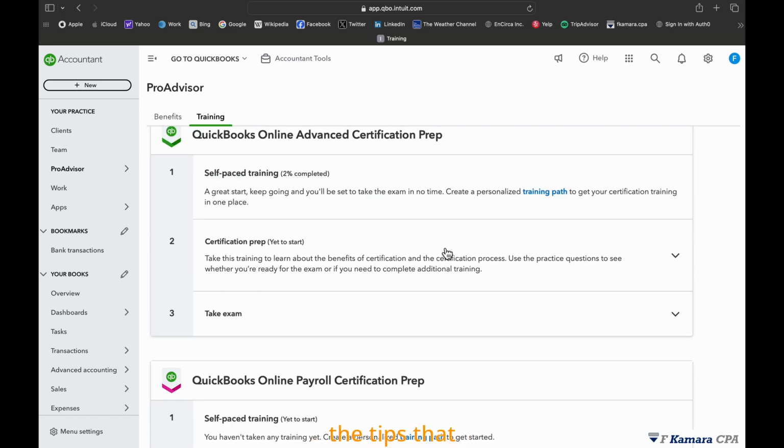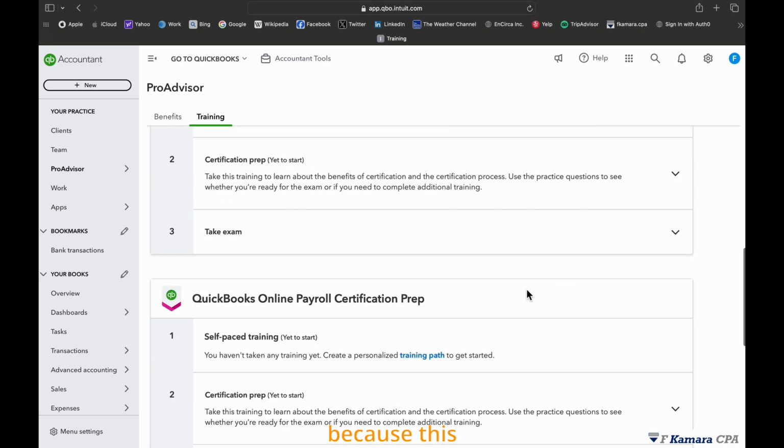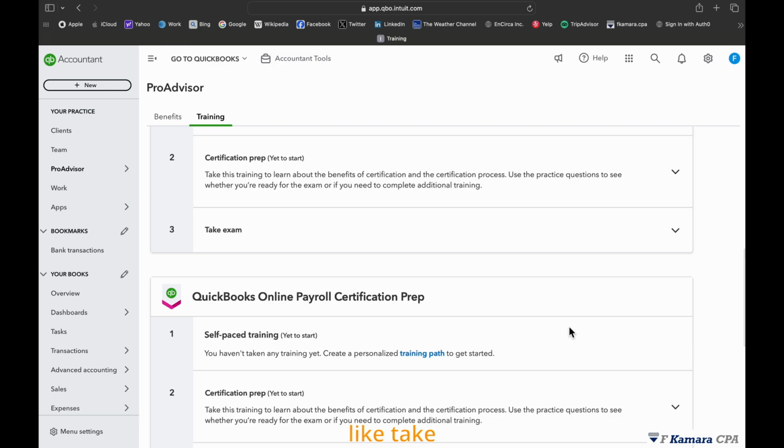So now some of the tips that have helped me to pass the exam on the first try. One, you should make sure you practice a lot, because this exam is not like an exam that you just want to take multiple times. So if you prepare well, you'll be able to pass it on your first try. So the first tip that I recommend is for you to practice. Let's say, for example, if you've watched those videos on my tutorial, try to do a lot of practice.